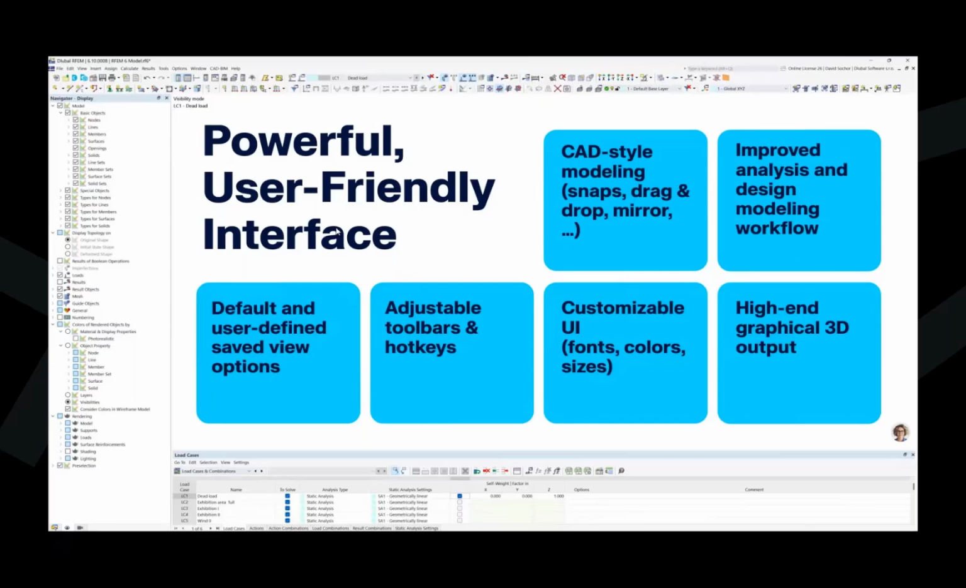We also wanted to improve the analysis and design workflow, meaning we didn't want the analysis and design to be a two-part process between the base program and the add-ons, but rather you'll find one fluid workflow for that modeling. Again, analysis and design workflow. The program also has a lot of default saved views.